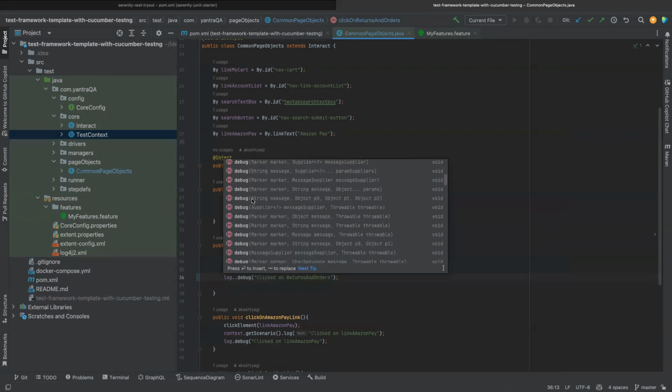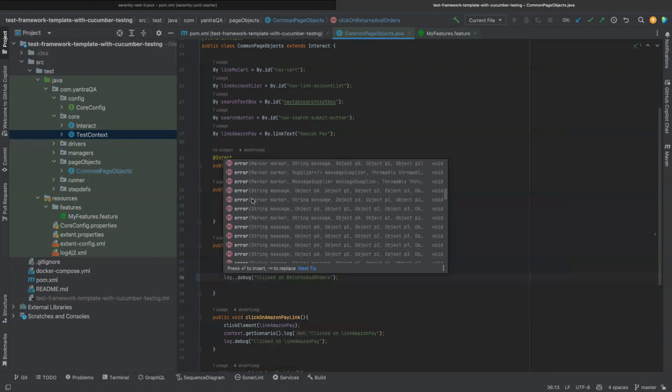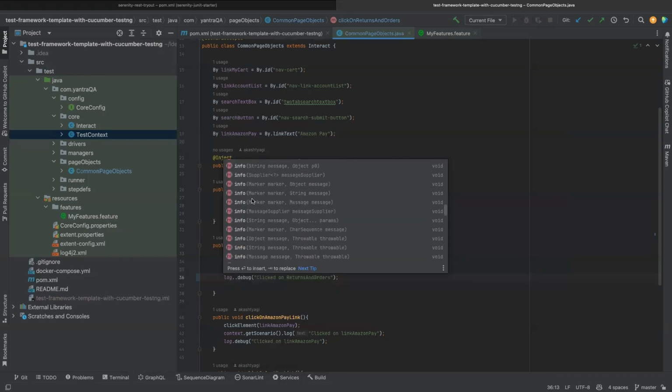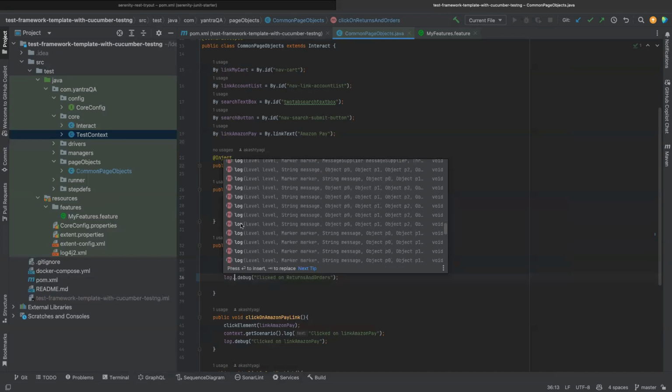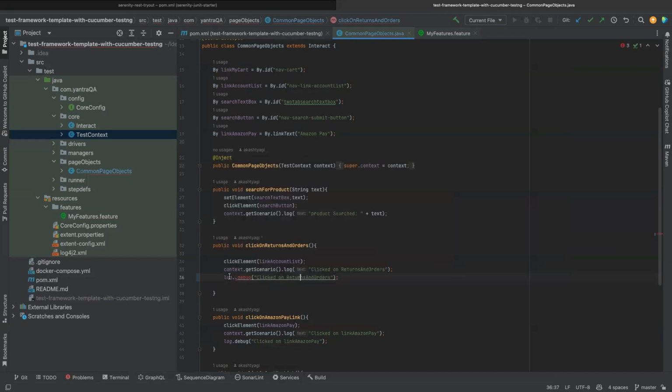Let me show, there are so many debug methods. Then you have a lot of error methods. Then you have fatal methods. Then you have info methods. The usefulness of this is you want to classify your messages into different levels. Some messages you want to show every time. Some messages you only want to show when you really want to debug something not working. So then you can disable or enable those log messages.